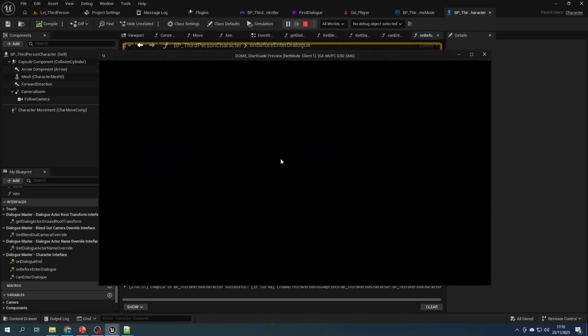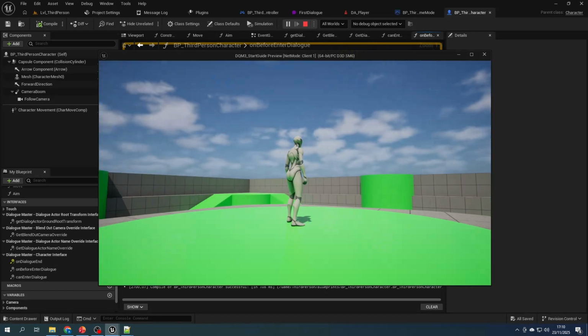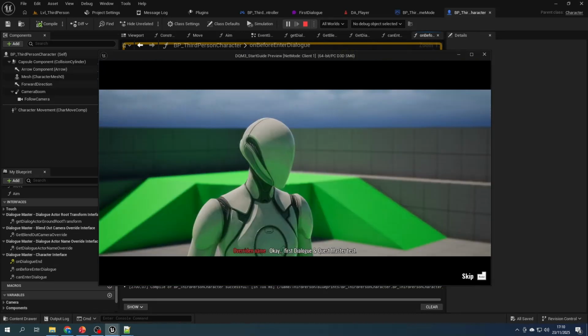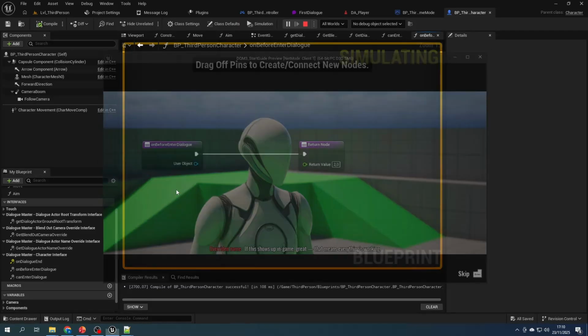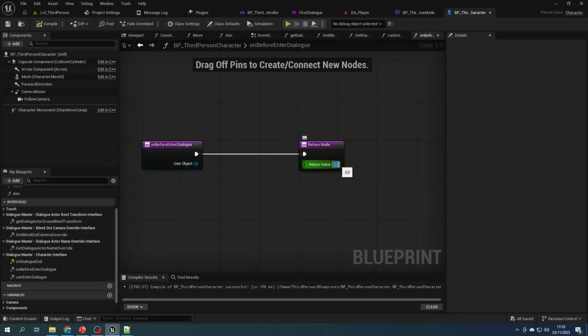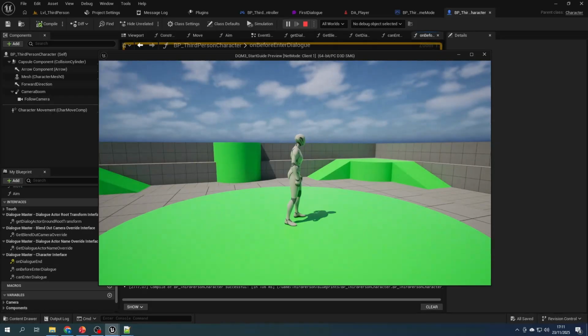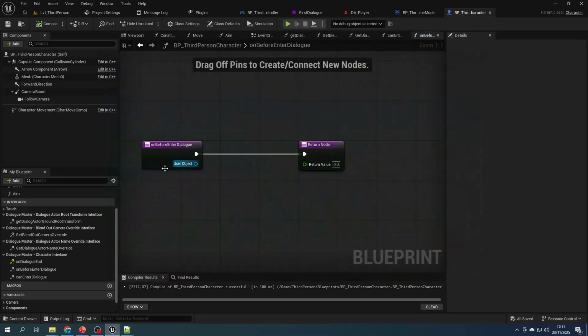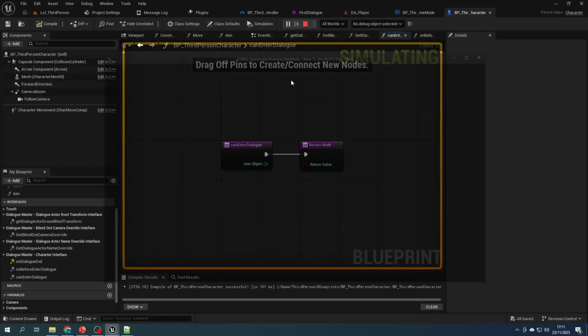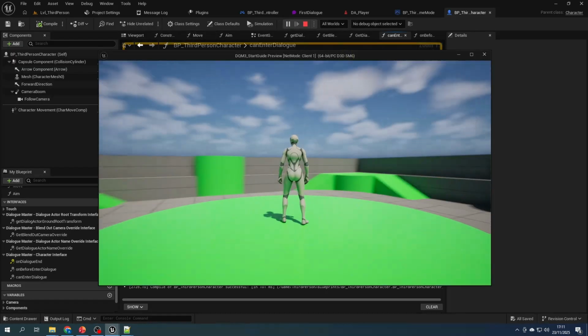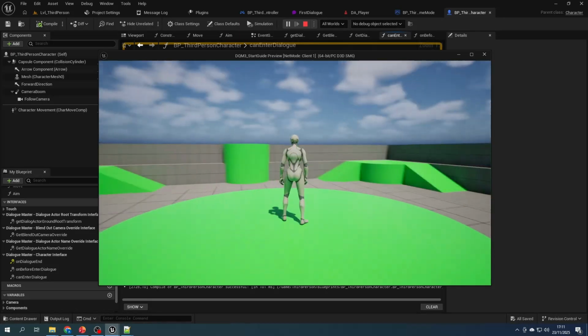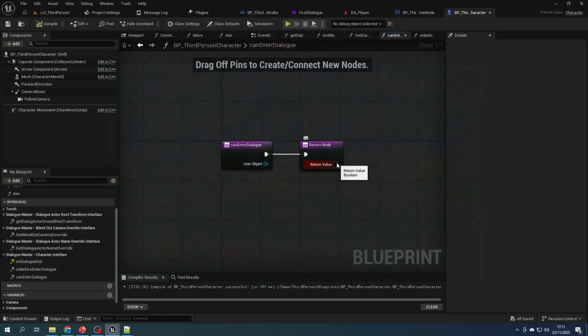Let's quickly test this. Since we returned 2 in OnBeforeEnterDialogue, pressing K now adds a 2-second delay before entering dialogue. If we return 0, the dialogue starts instantly. If CanEnterDialogue returns false, dialogue cannot start at all. I'll put it back to true so we can continue.